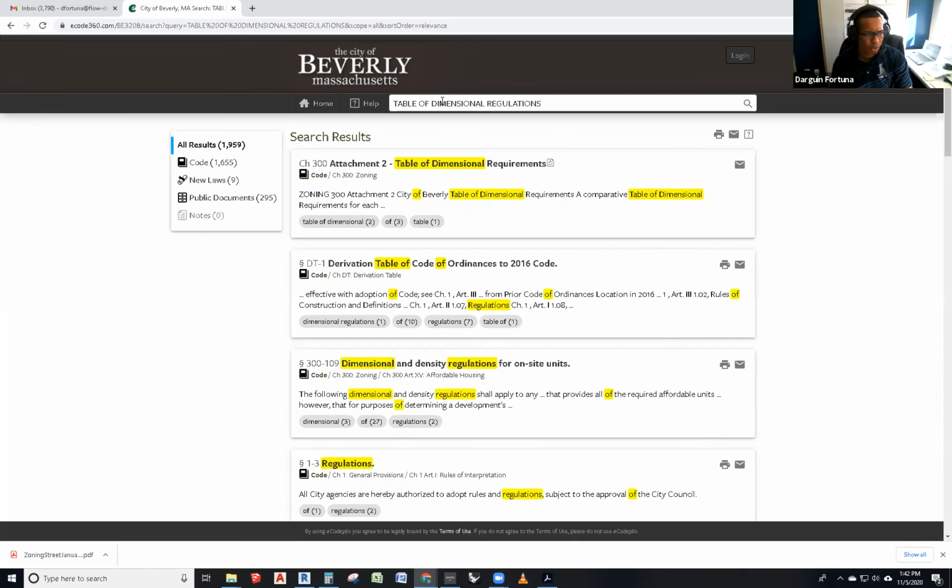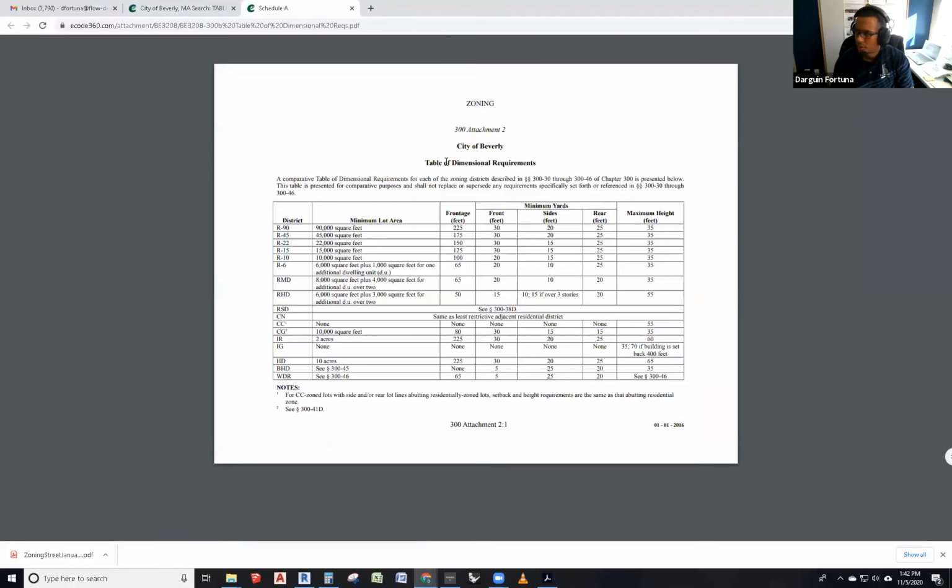And look, it found it. It found something that has to do with table of dimensional regulations. So there is a table and density regulations for on-site units, table of dimensional requirements. You can test which one of them has what you want. I would start with the first one. And it should be a table like this. Ta-da, capiche. That's really what we're looking for.